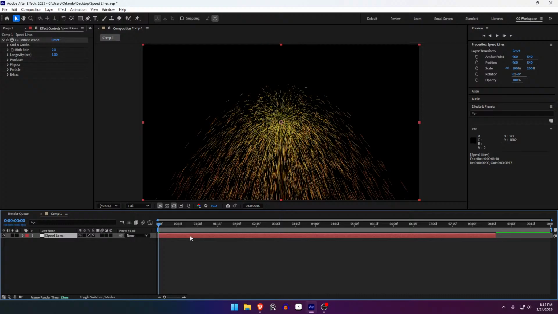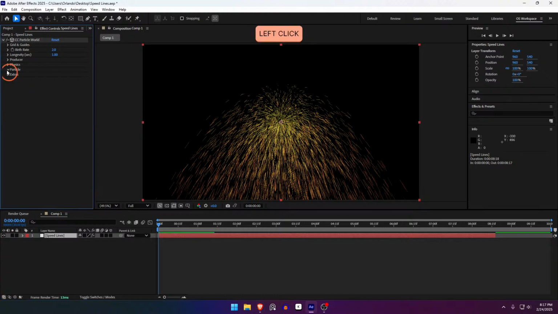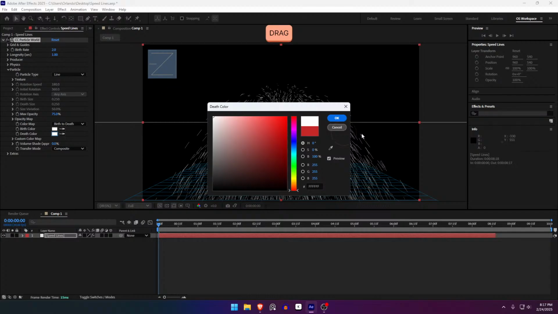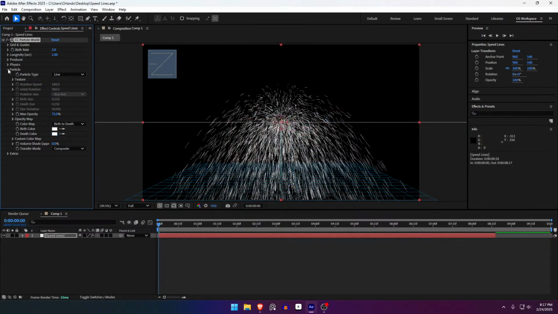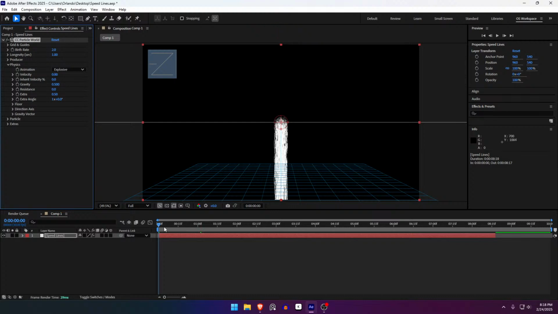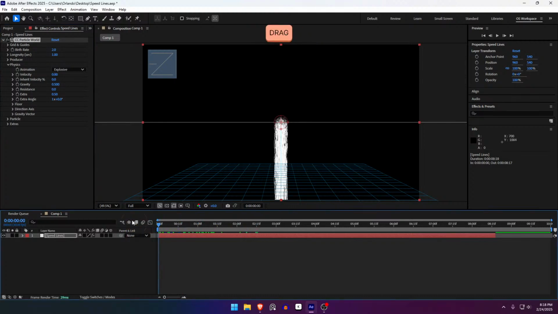Okay, so first we are going to change the color of the particles of these lines. So go here to particle and select birth color, change it to white, and death color to white also. Okay, so now we already have the colors. And to make all these lines move in one direction, we have to go here to physics and decrease velocity to 0. So now they are moving in one direction.